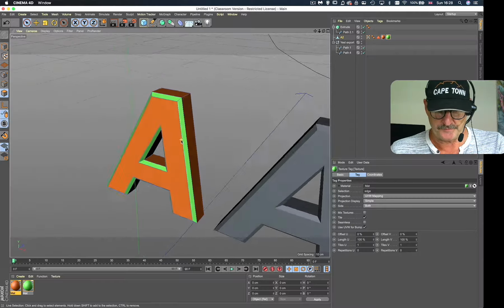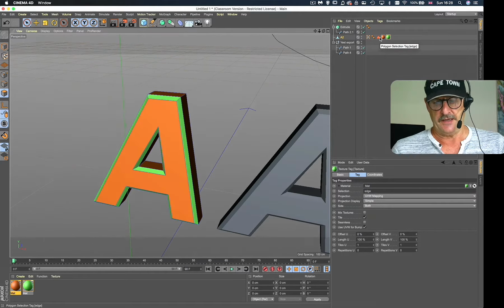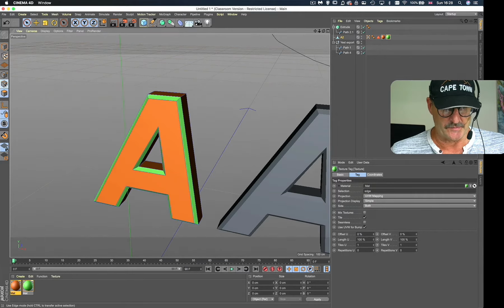I can do that with any face, any edge, pretty much. Set selection. These solid triangles mean it's a face. The empty triangles will be a line. If I use this line, and then you've got points.